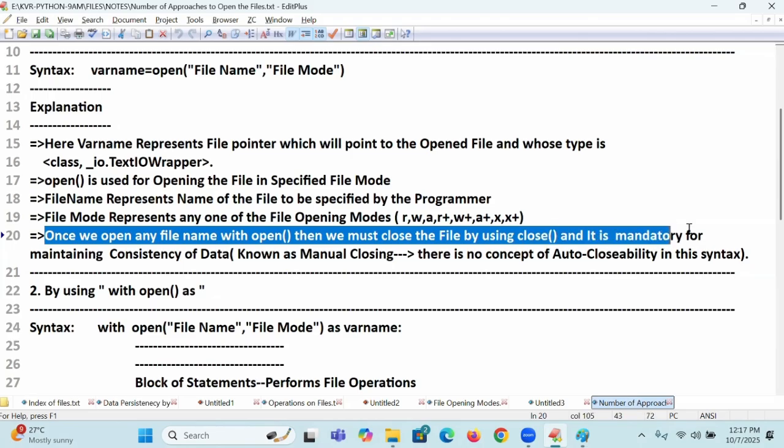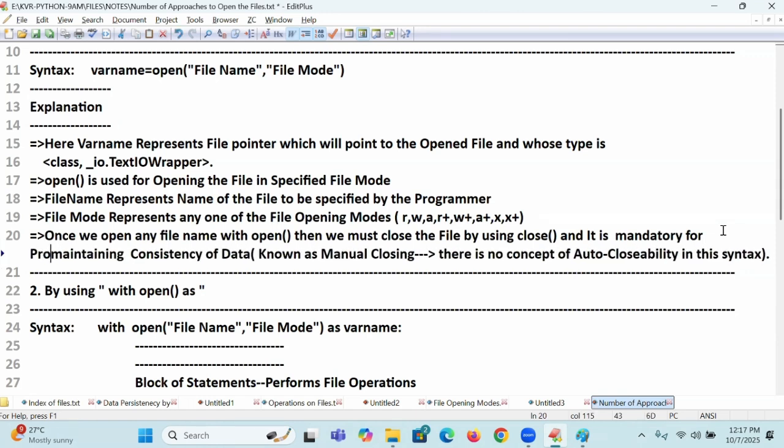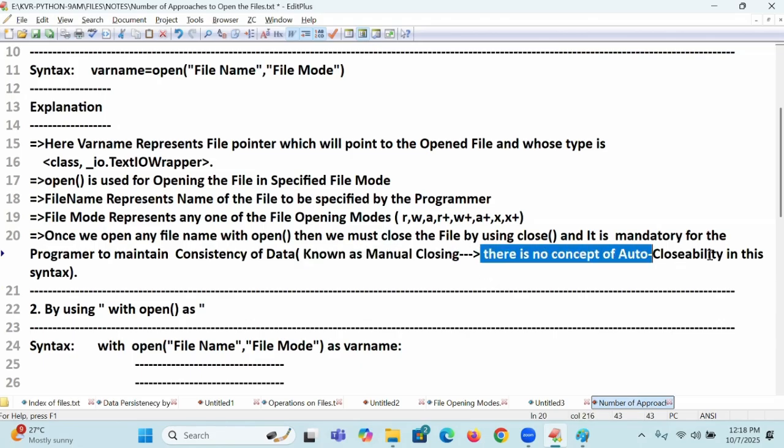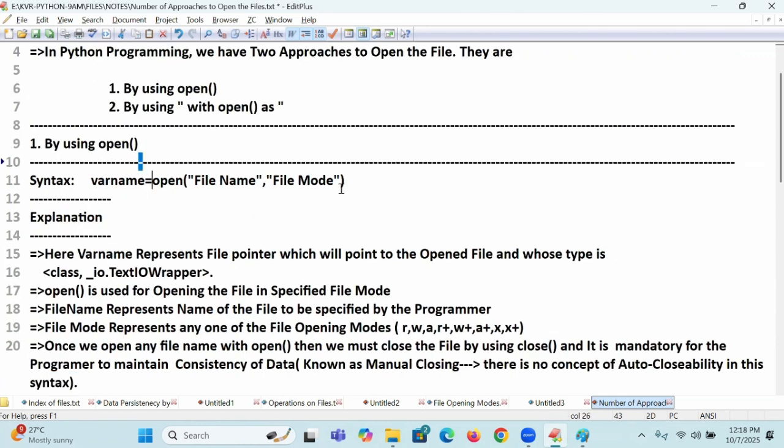using close(). It is mandatory for the programmer to close it, to maintain consistency of the data. Consistency means what? Correctness of the data. This is known as manual closing. There is no concept of auto closability in this syntax. So you have to close it with close().